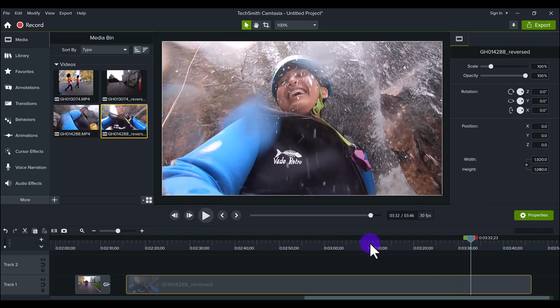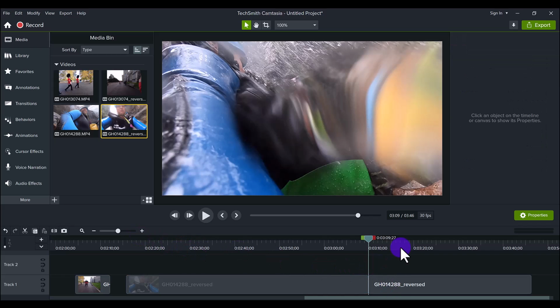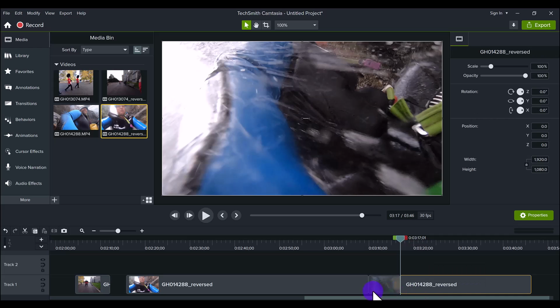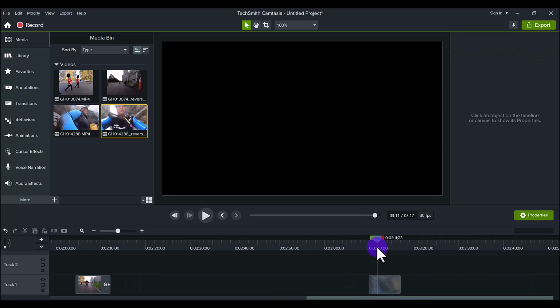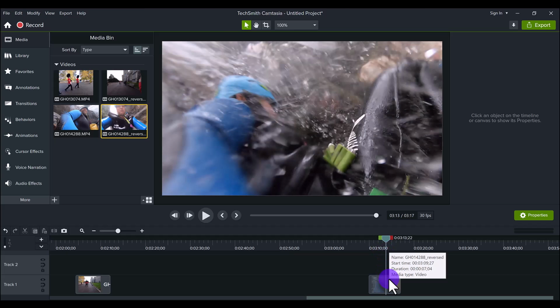Like I said, let's say I only wanted this section. I'm going to split that, and then I only want this section, so I delete everything else. Then I only got this section here. That's how I would be able to get a section of reversed footage. It's not the best right now, but it's the DIY right now, and that's what we're going to have to do until the feature gets improved.